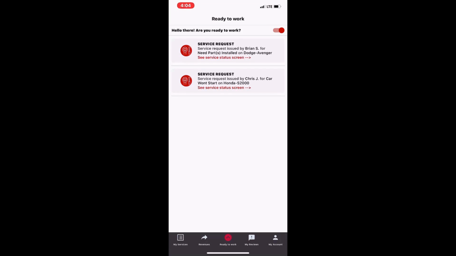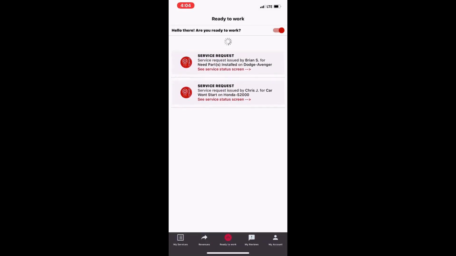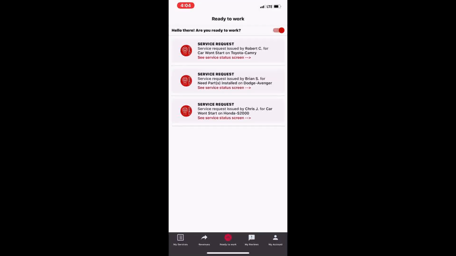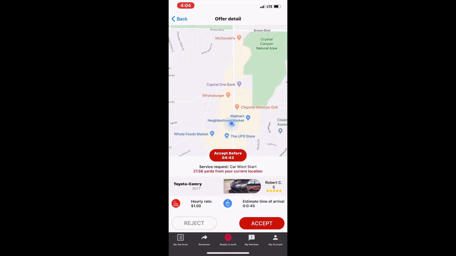Sometimes you'll have to refresh the screen. You do this by pulling down below the Are You Ready to Work? Refresh the screen. There's the job we're waiting for. Go ahead and click on that job. Once you click on that job, it's going to bring you to another form. Here it's going to show you how much more time you have to accept or reject the job.